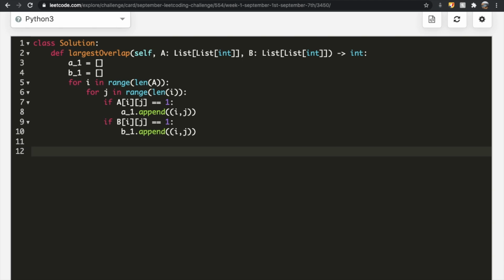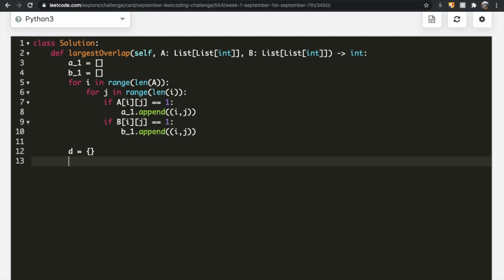So now we're going to go on to the next part, which is storing these values in some sort of dictionary. I'm going to call this dictionary D, and it's just going to be an empty dictionary. We're also going to have an answers variable, with a value of 0. What we want to do is iterate through each of the A underscore 1 values and the B underscore 1 values, and see what sort of translation the A needs to take in order to overlap that particular one with the B value.